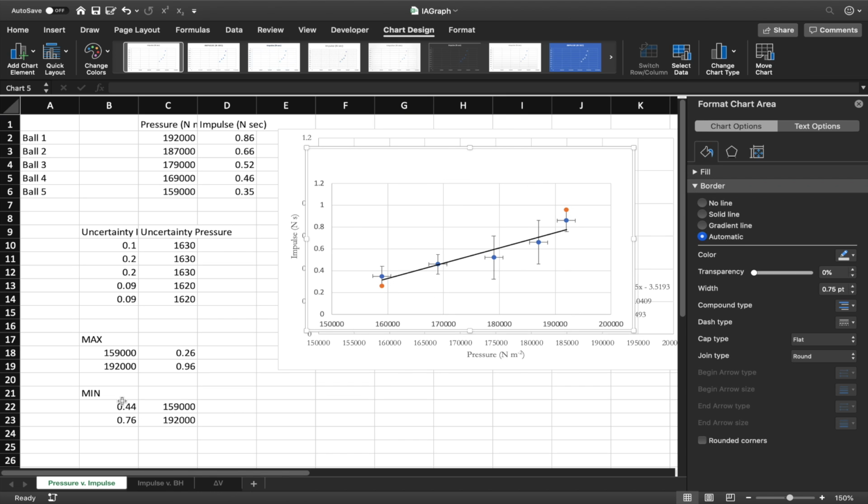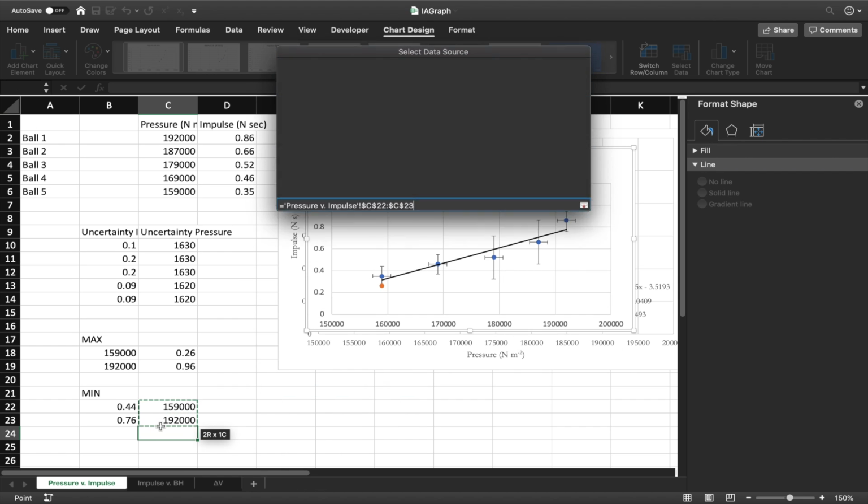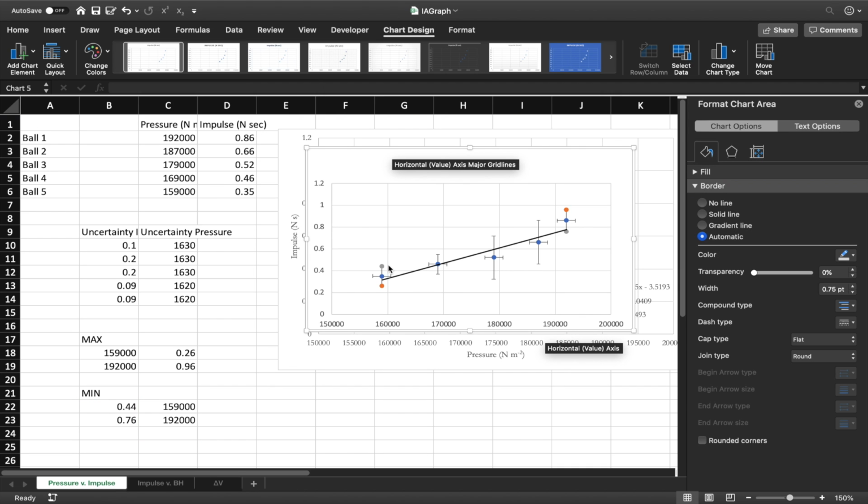We will do the same thing with the min. So we'll go back, select the chart, select data, add another series. We'll name this series min error. For the x values, make sure you select the x values. Mine are out of order. I apologize again for that. And then make sure you select the y values as well. If you click OK, you'll again notice you have the 2 points right where we want them.